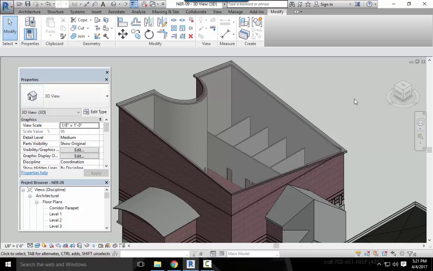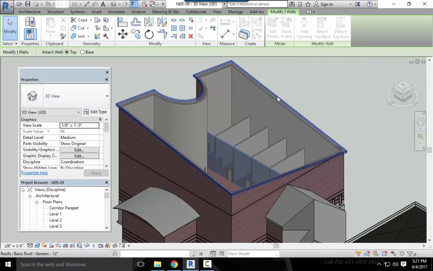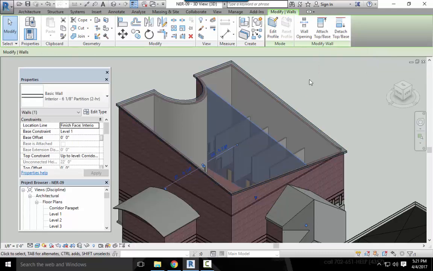Item 1, select the wall shown in figure 9.11. We got that. Item 2, on the Modify Walls tab, click the Attach Top/Base button. We'll do that. We'll select this wall. And just like we did with the exterior walls, it takes the interior wall up to the element. Now, if I move this roof for whatever reason, what would happen to the wall? It would follow it, right? It would continue to be attached and be able to be modified by it.